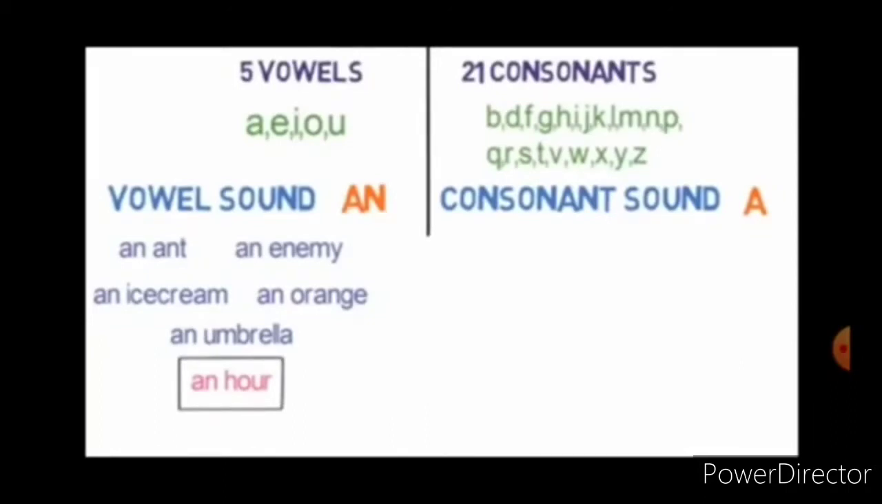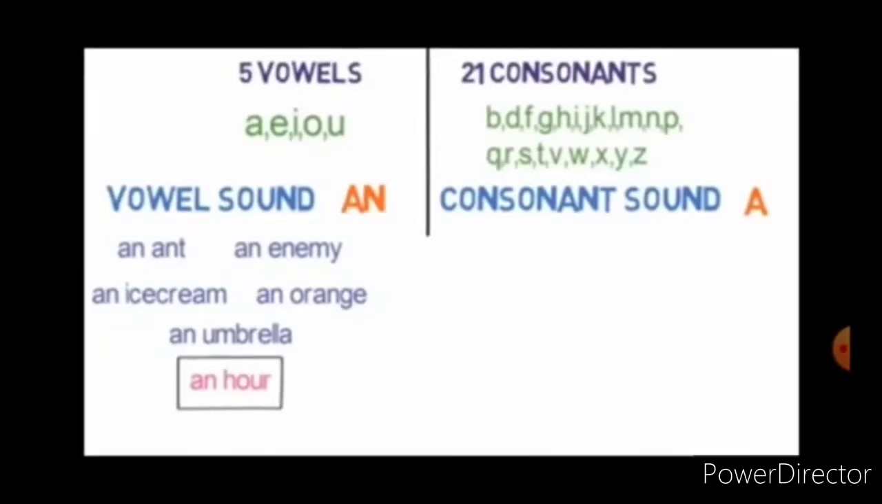Look at the last example, an hour. Why have we used article an here? The first letter of the word starts with a consonant letter, H, but it sounds, how it sounds while you are pronouncing, R. So an O sound is there, so we have to use article an. When it sounds with a vowel sound, we have to use article an in front of a noun.